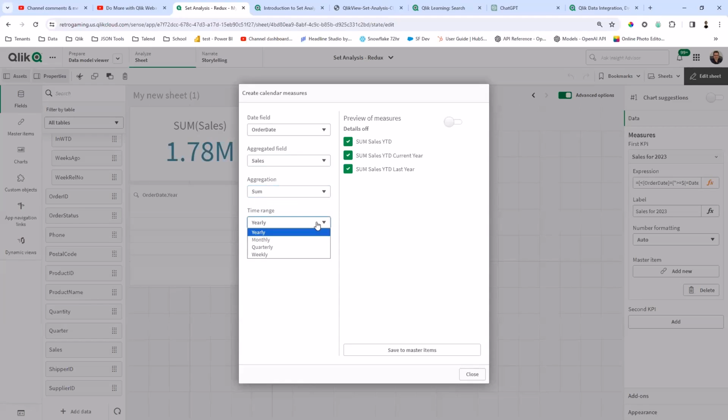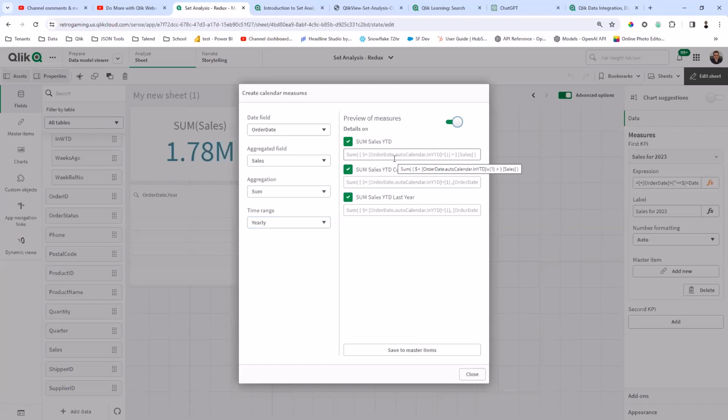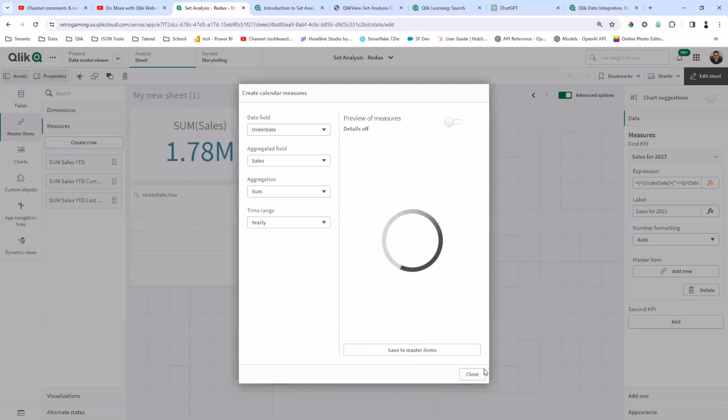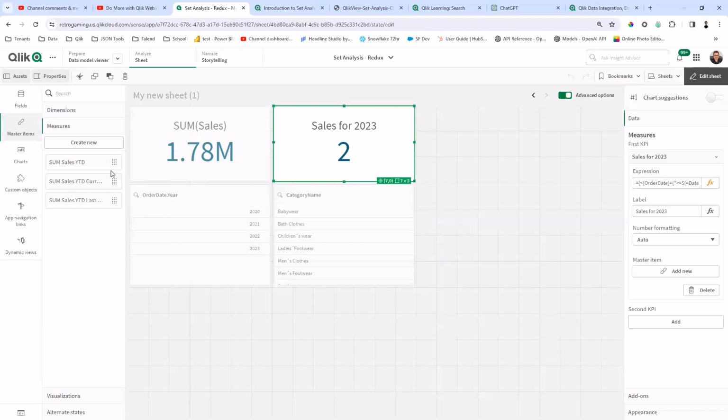Now, in this case, this is defaulting to year, monthly, quarterly, and weekly. So here we could have sum of sales year to date, sum of sales year to date current year, sum of sales year to date last year. Okay, and if I click this switch, you can see it's actually set analysis under the covers. Okay, which can be modified if you want to, but you don't have to. So then we just click save to master items, and it creates this list of measures, right?